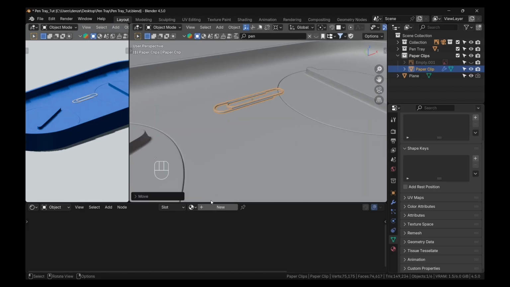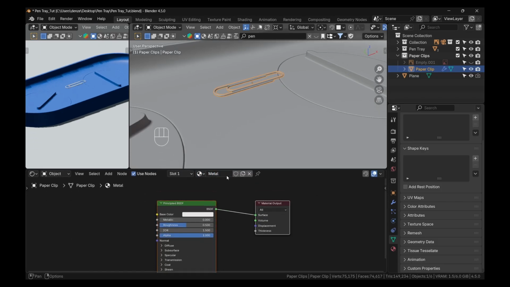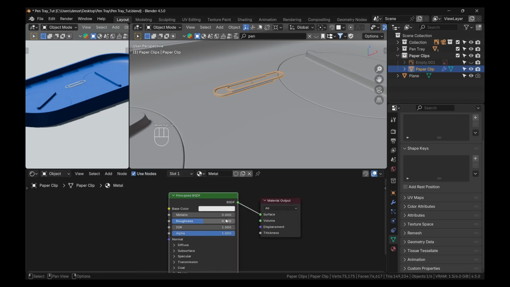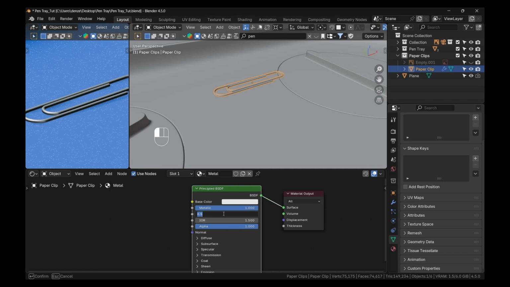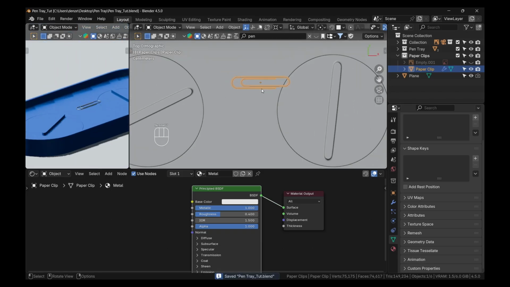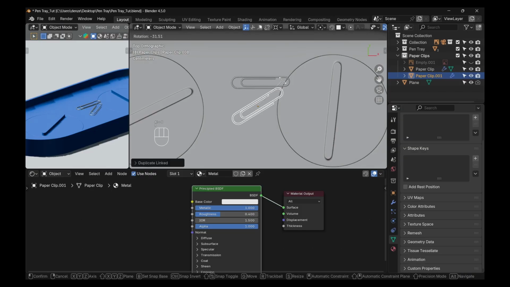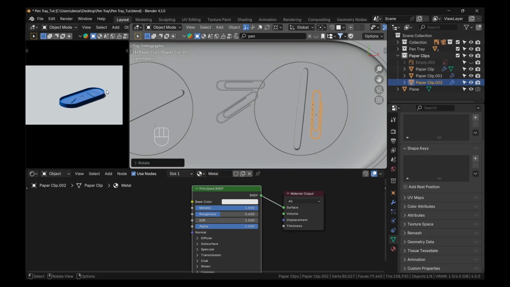Good. And let's give this another material. Give this a metal material. And turn the roughness all the way up. Alright, and yeah, 0.35 is good. Even 0.4. Right? And there we have our paperclip. And we could easily press Alt D and duplicate our paperclip around this scene, right? Easy peasy. Alright? Very simple.